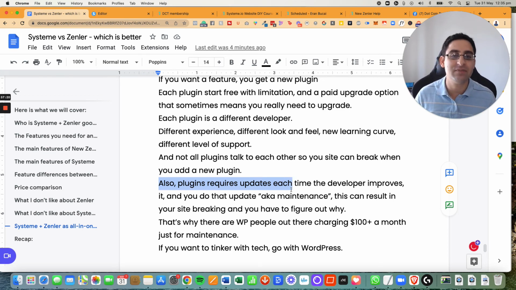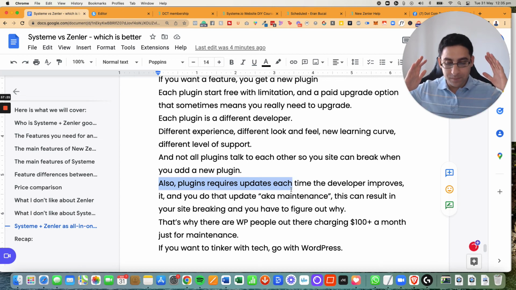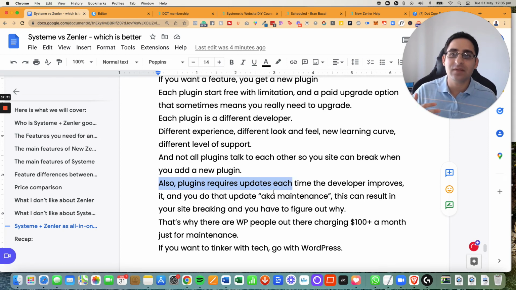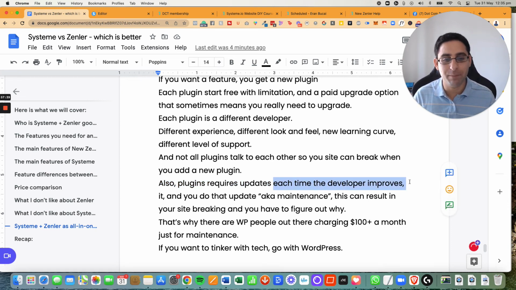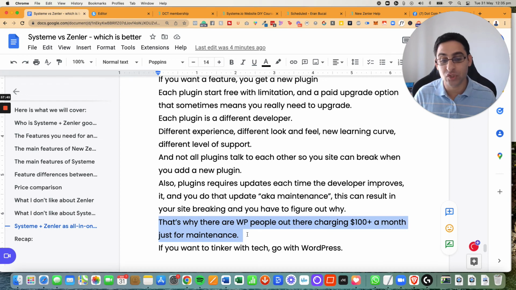Now, a lot of times you need to update 4 or 5 different plugins at the same time. When you do that, you don't know which plugin broke your site, okay? And if something broke your site and you need to find a different plugin, you then have to go through that whole thing again. This is what developers call maintenance, basically. And this is also why WordPress people can charge $100 or more to maintain your website, okay?